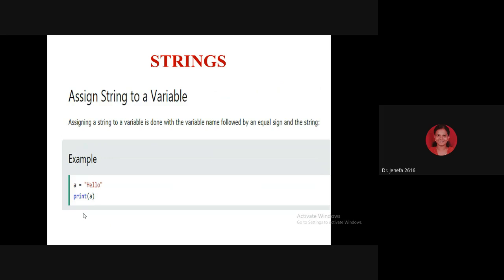So how can we assign a string value to a variable? As you know, how do we assign an integer value? The integer value can be assigned with a variable name. Say the variable name is a and a is equal to 5.